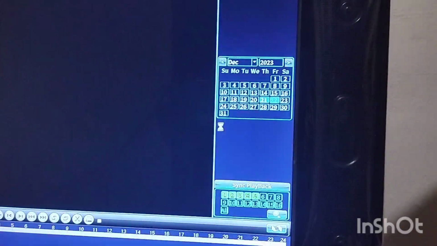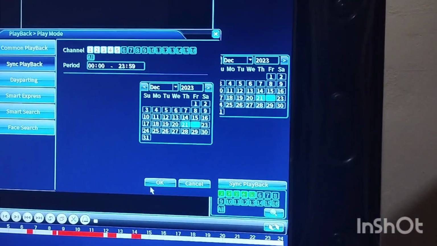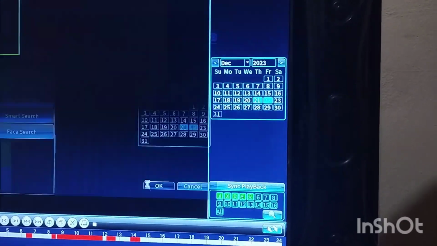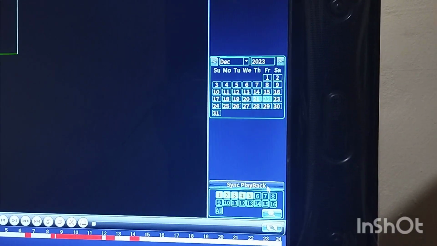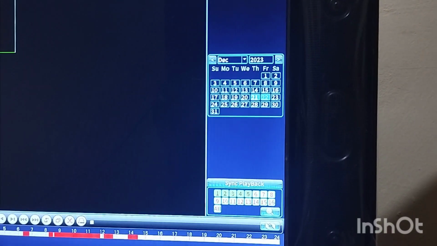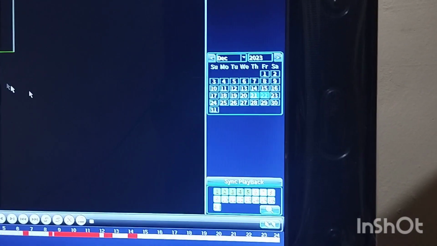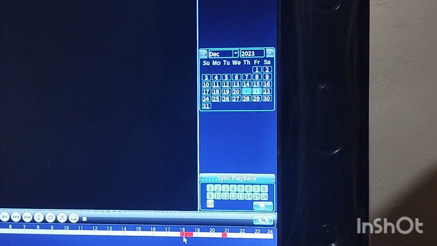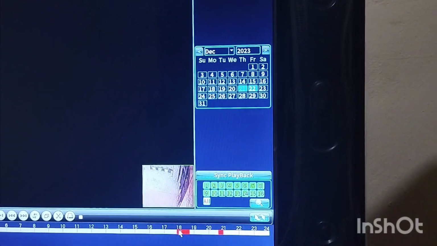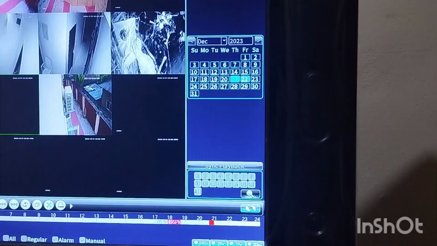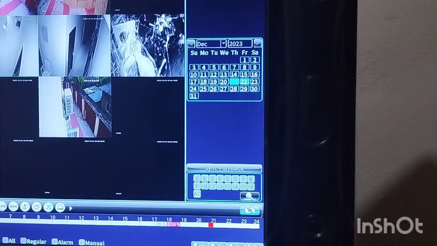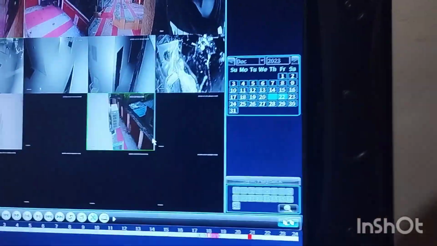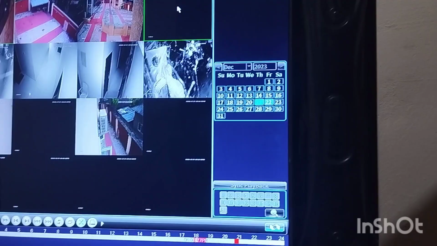Playback. Then I need to select the number of cameras I want to come on. Right. I'll say all. I want all of them to show here. Then I'll select the date, which is yesterday. I'll click on this red band, which is the time. As at yesterday, these are the cameras I have: 1, 2, 3, 4, 5, 6, 7, 8, 9 out of 13 cameras.